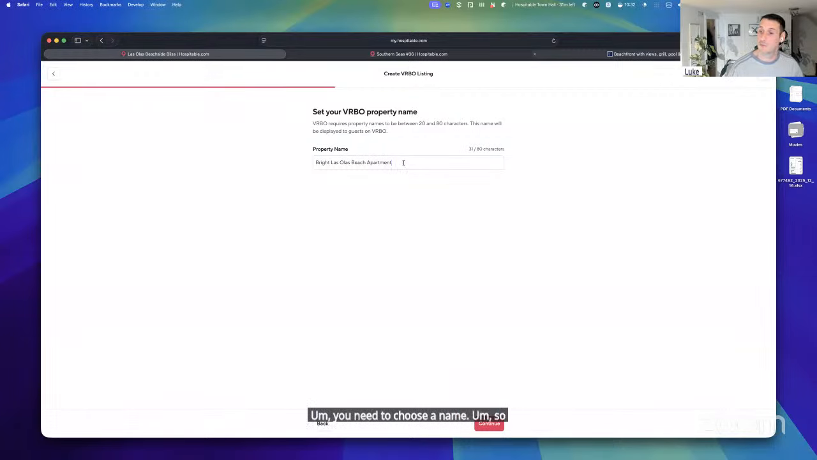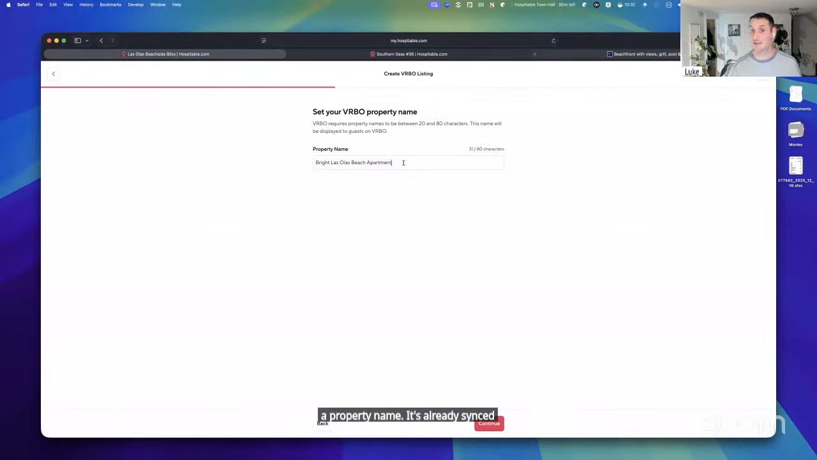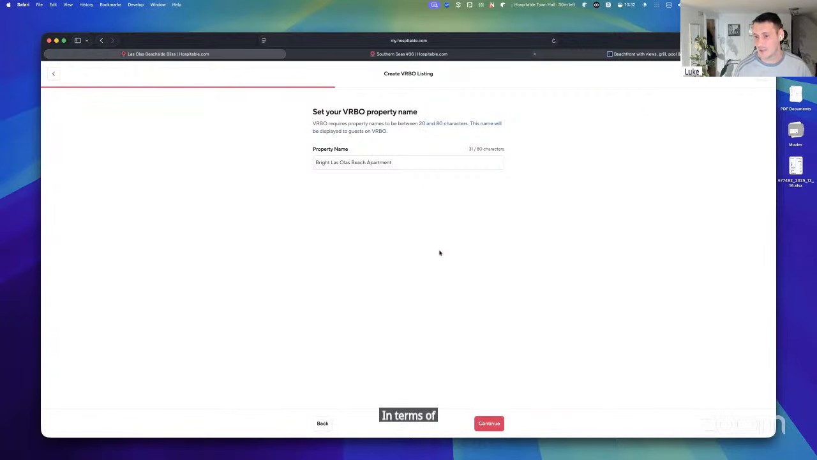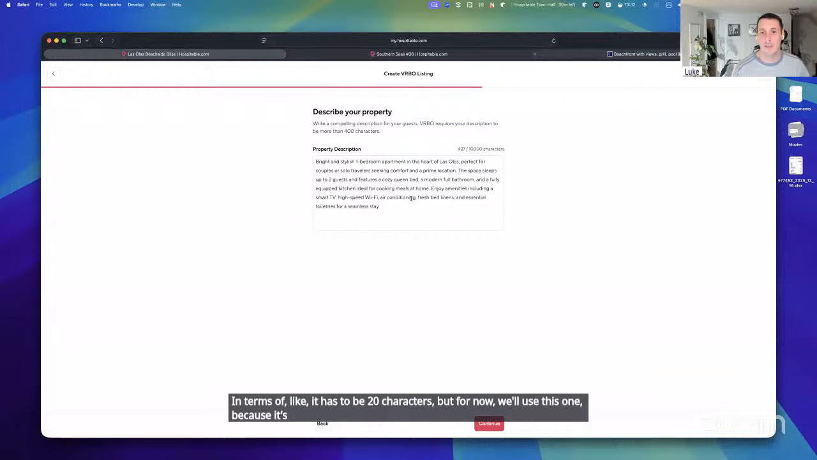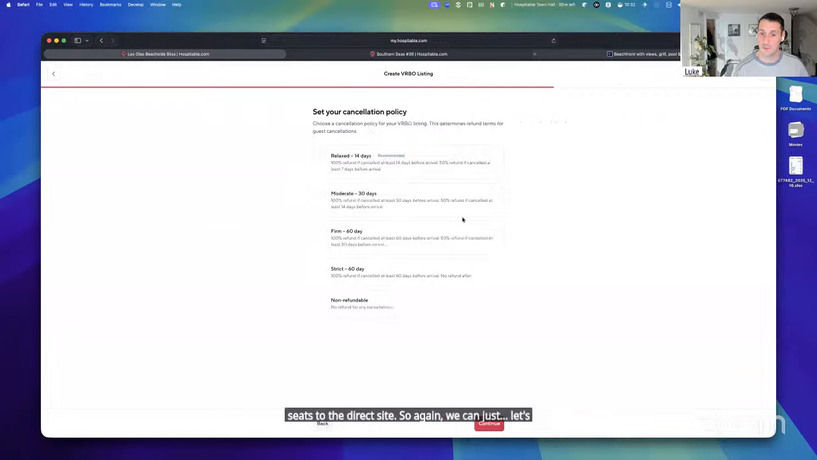So this property has got an existing direct site, an existing direct listing. So during that property creation flow, we've already come up with a property name. It's already synced to the direct. So we're just going to pull that in by default. You can update that. There's some slight different requirements, like it has to be 20 characters. But for now, we use this one because it's already pulled in there. Again, similar to the description, this is the property description we've already got synced to the direct site. So again, let's reuse that one.